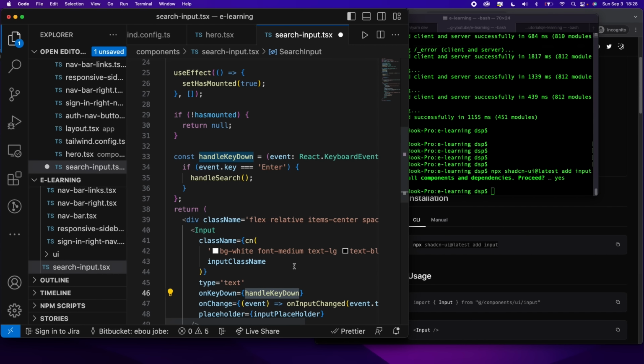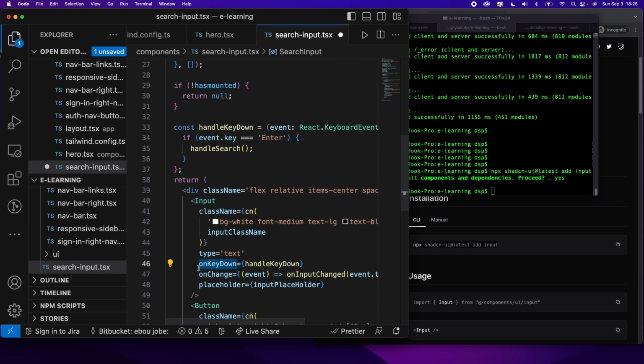Whatever is happening here, I use the onKeyDown event. This is an event listener. Anytime a key down event happens, this function is going to get called. The only thing I'm interested in is event.key Enter. So if a user presses enter, then I'll handle the search.